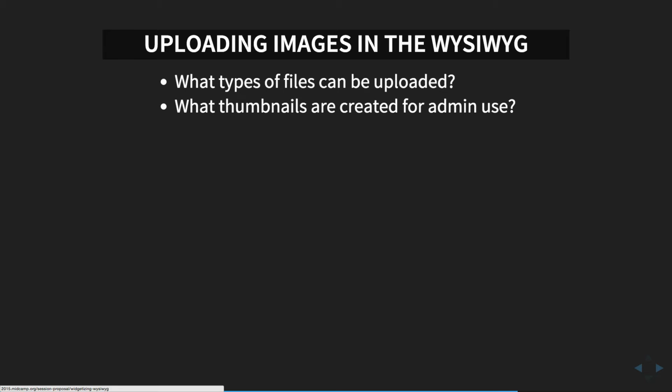Okay, uploading images in the WYSIWYG. If you were in here in the last session, I asked the question of the gentleman giving the talk on responsive images, about uploading responsive images or displaying responsive images, because it's pretty important. Your users are going to want to have control of that body field, and they're going to want to stick images into the body. So where do they go? What do they look like? What type of files can be uploaded?